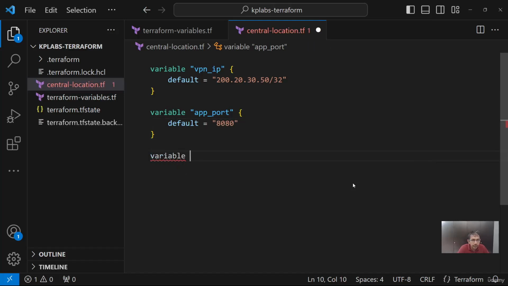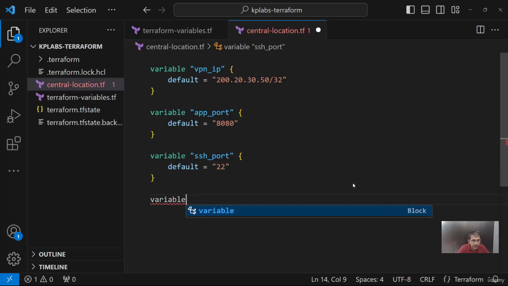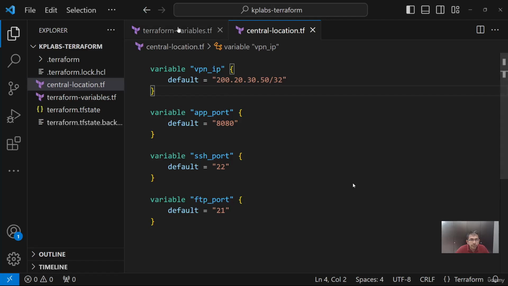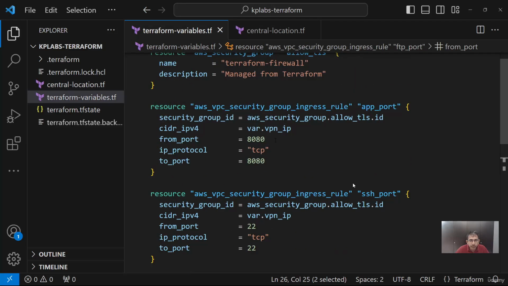Similarly, we'll create one more variable of SSH_port. The default value here is 22. And the last one is FTP_port, and the default value here is 21. All right. So now let's also make these as variables.